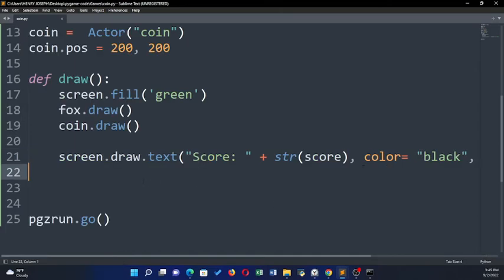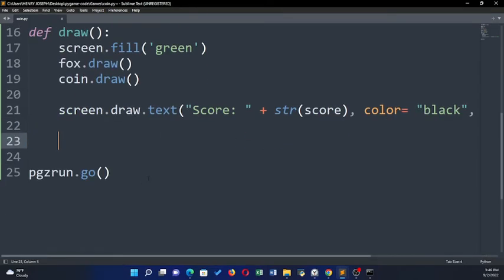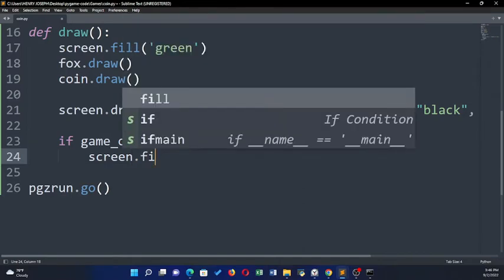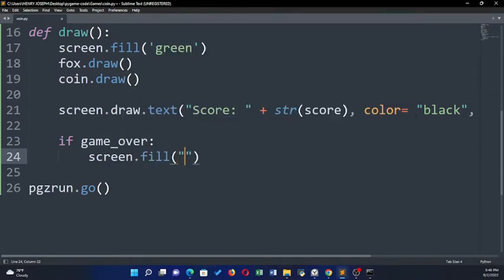So after that, I'm going to come and then say on the draw. So if I'm drawing a new screen, I'm going to first check if the game is over. Now, if the game is over, I'm going to fill my screen with pink. So to fill my screen with pink, I'll call screen.fill, and then I'm going to fill it with pink. Okay. After filling my screen with pink, I need to print on the screen the final score of the person.